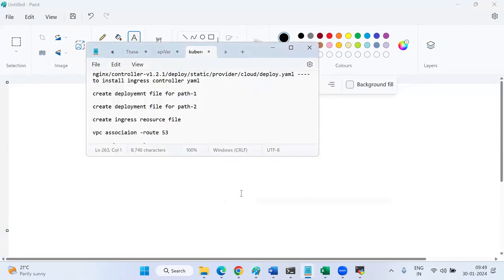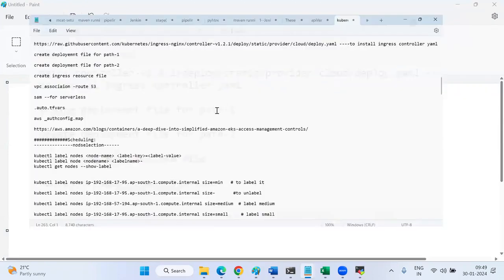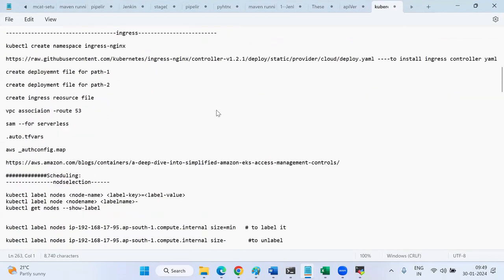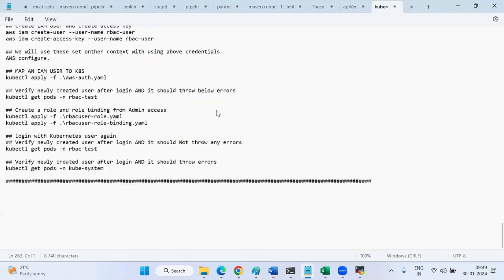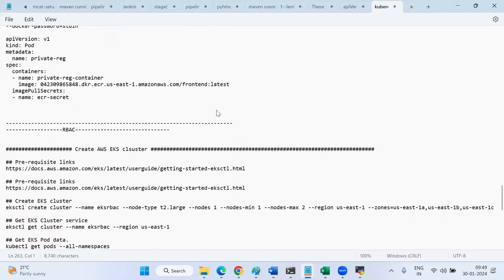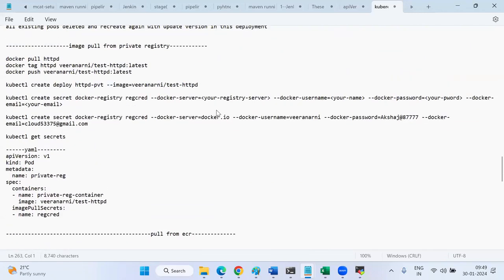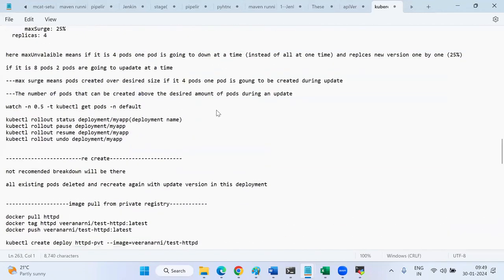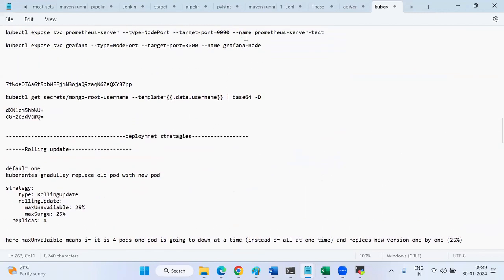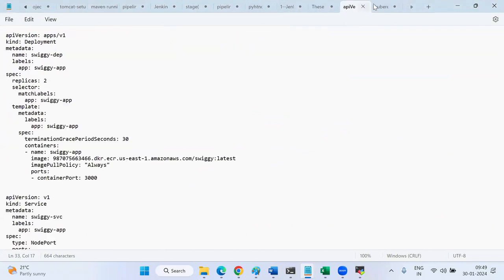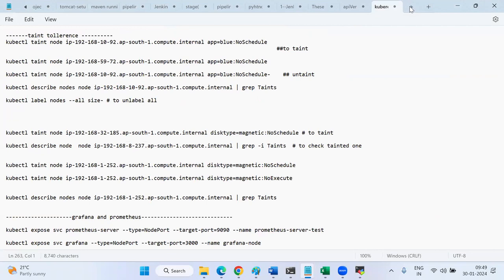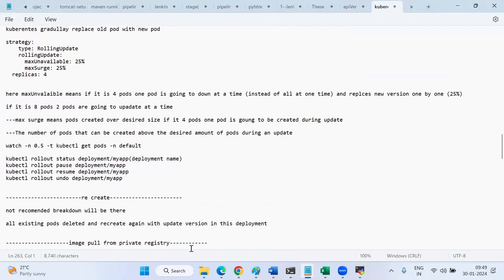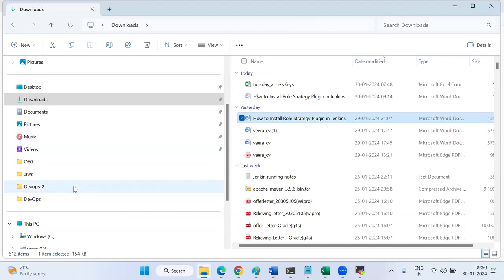See, what is Argo CD? Let me open my notepad. I have updated Kubernetes. Argo CD, did I update it or not? Just give me time, guys. Let me check. Okay, let me go to my DevOps.